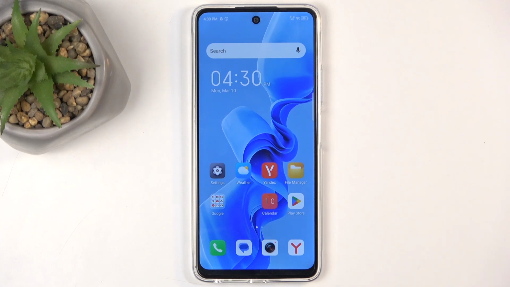Welcome. In front of me is an Itel S24 and today I'm going to show you how you can record a screen on this phone.